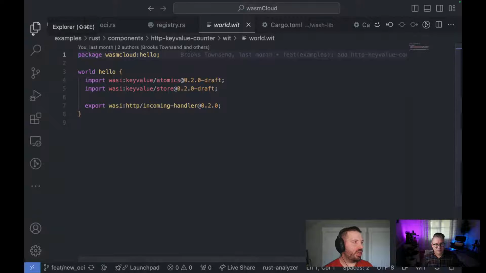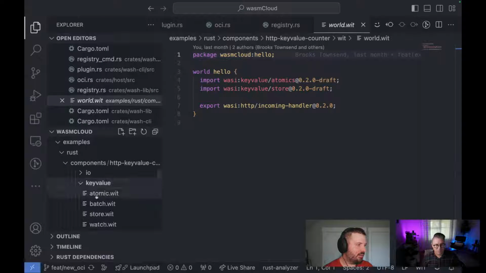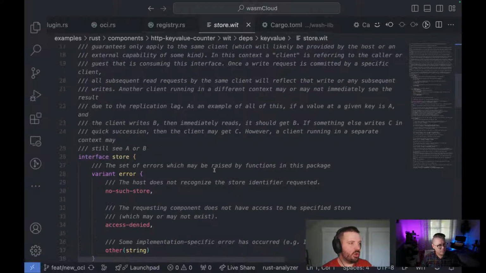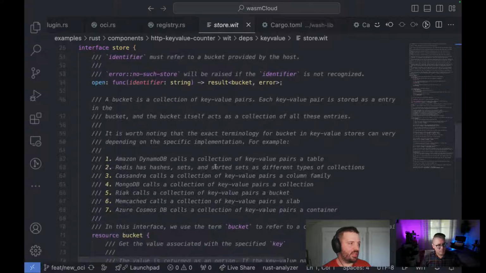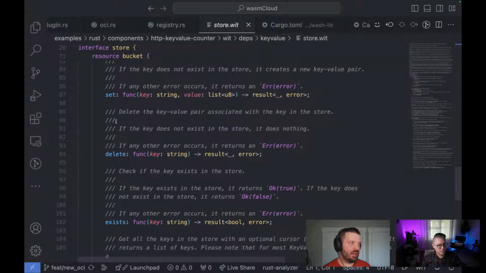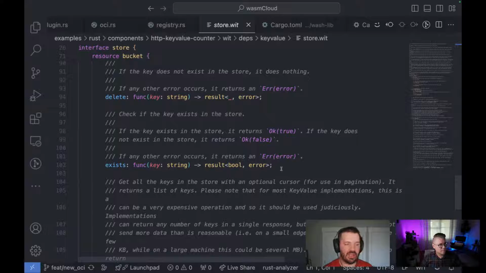And so when you create a component, if we do the key value, you're coding against an interface at all times. So you don't know necessarily what's on the other side. In here, we have a key value one. It looks exactly like you'd expect it: get, set, delete, exists, those kinds of functionality that you'd expect from a key value store.